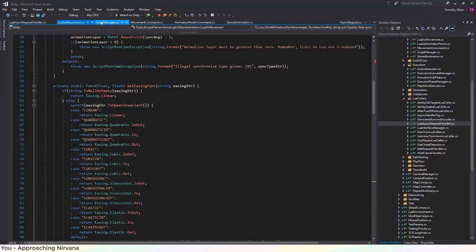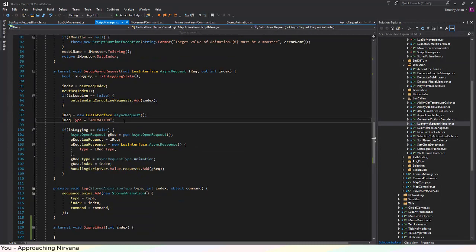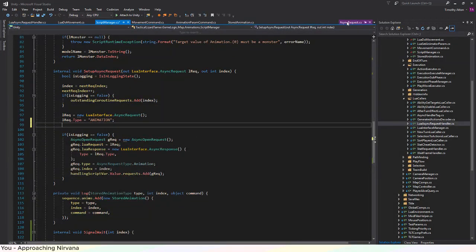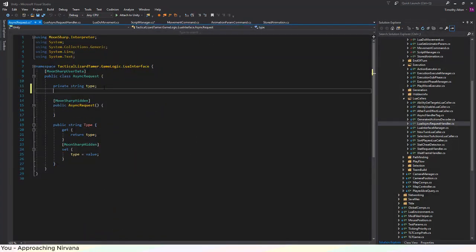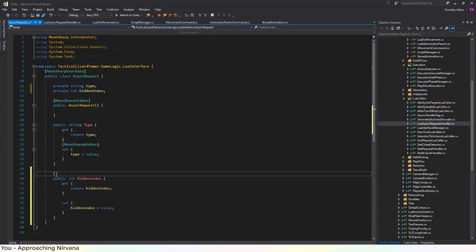Okay, well I'm spending too much time thinking about this. Let's, yeah, I'll just store the index in here, I mean, why not? Okay, so this will be private int hidden index. And yeah, this won't be accessible from Lua, so MoonSharp hidden.